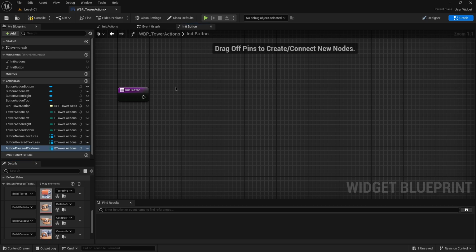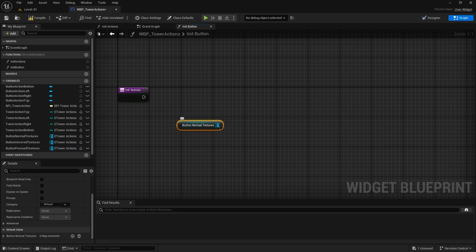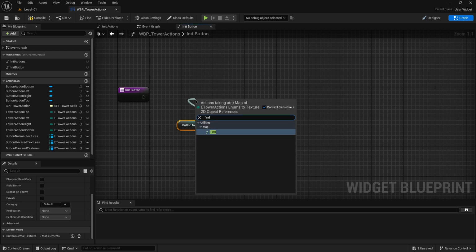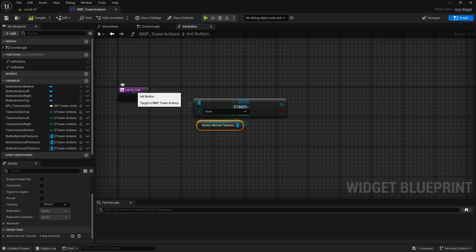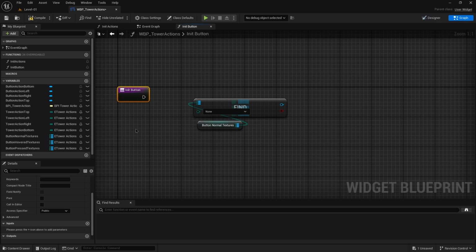Okay, with all those done, we can then drag in our normal textures here. We want to call find. And we're going to be using the action that we send in on Init Button. So in Init Button, we have 2 inputs. The first is going to be the button itself. The second will be the action.